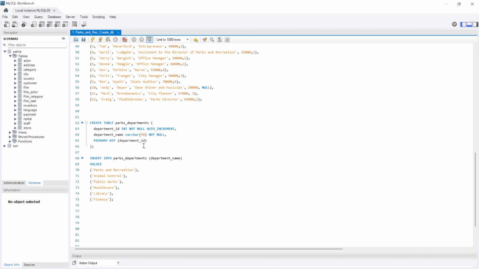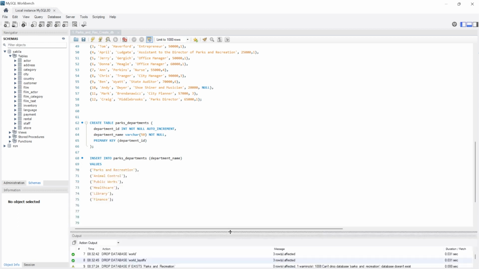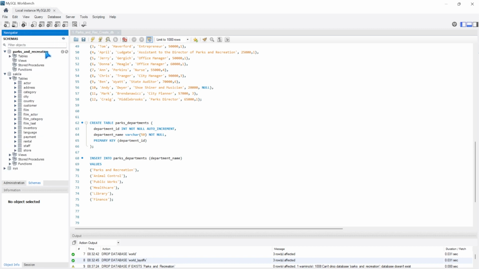So this is all of our data that will go into these tables that we create. We only have three different tables that we're going to be using. So all you have to do to run this is click this lightning button right up here. We're going to go ahead and execute this. If we come down to the bottom and pull this up, this is our output. This says 6 rows affected, and we have a bunch of other things like create table, insert into. These things are all working perfectly. So now if we click refresh in our schemas with this refresh button right here, this Parks and Recreation schema is populated. If we go under the tables, we see all of these things.